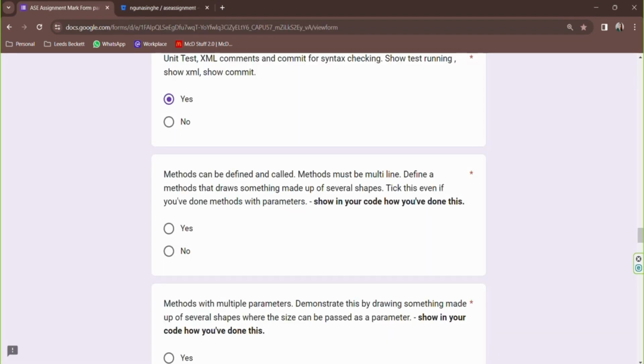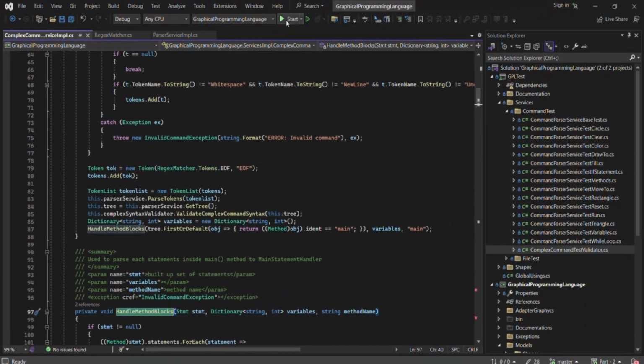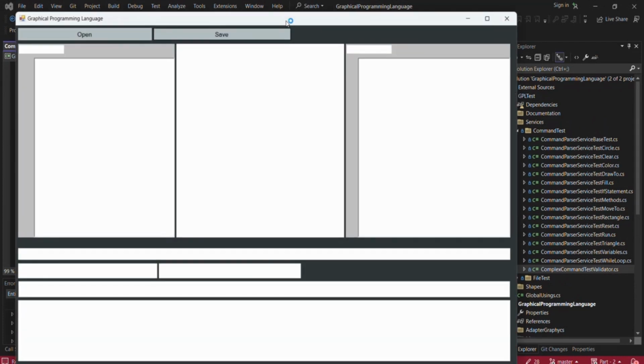The next part is that a method can be defined and called. The method must be multi-line. Define a method that draws something made of several shapes. So yeah, we will try it on our case.